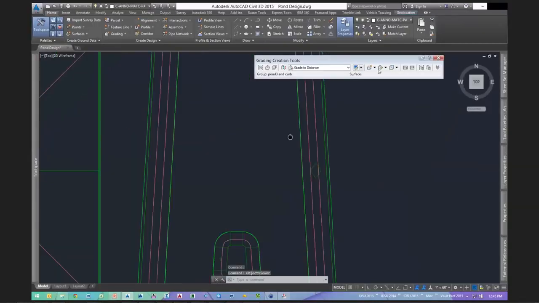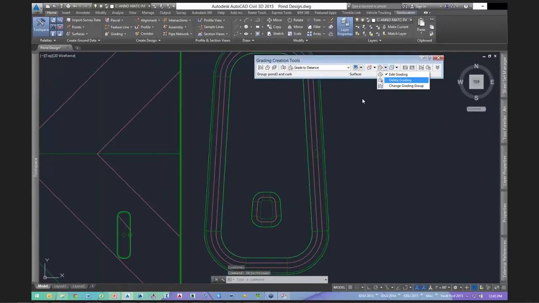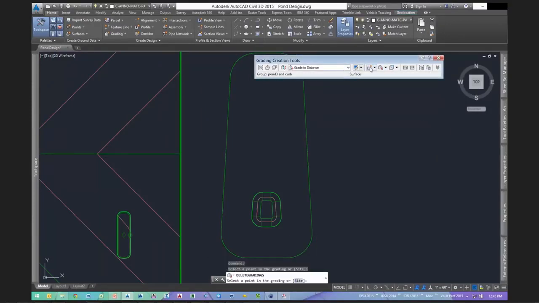We wanted to go at a positive 3:1. So I'm going to delete that grading, this one out here, and we'll redo that one with this graded distance one. So we'll pick this feature line, select the grading side, that'll be to the outside, we'll go to the entire length. Let's actually do 8 feet at a slope of 3:1.